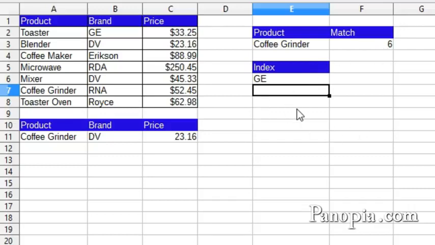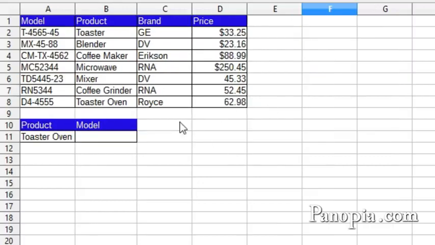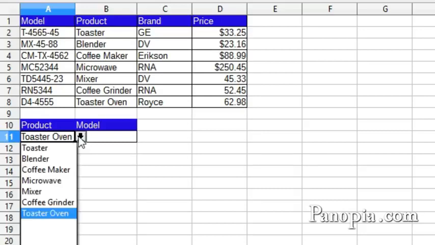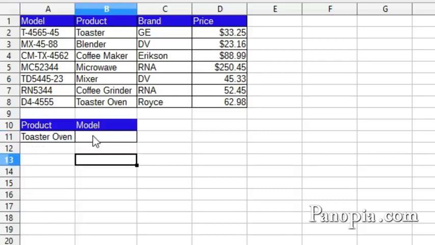Remember, VLOOKUP has the limitation that it looks up items counting from the leftmost column. So what if you wanted to look up something in the leftmost column of a table? Use INDEX and MATCH together. So here's how it works. I have a table with model numbers in the first column. Then product, brand, and price in the next columns. Here I have a drop-down with products, and I want to look up their model numbers.